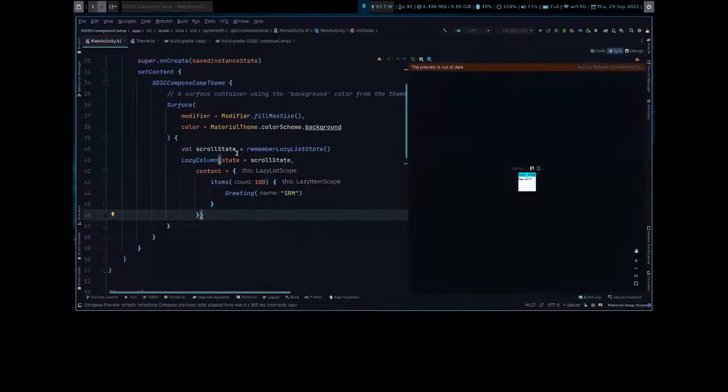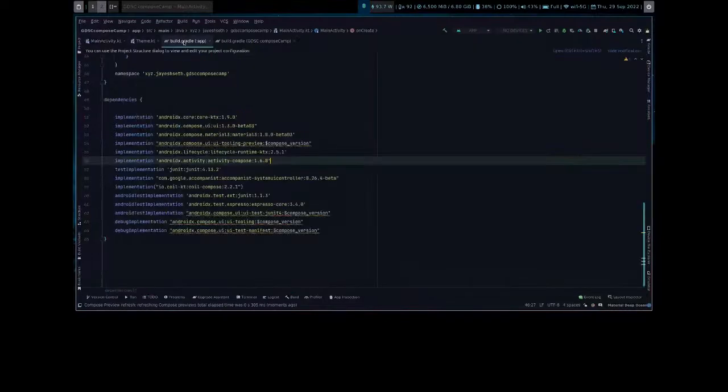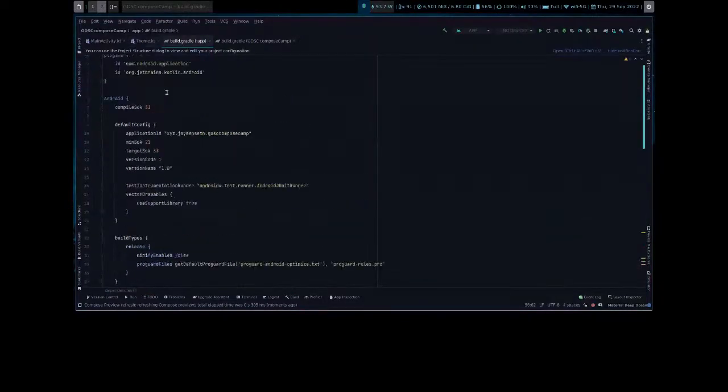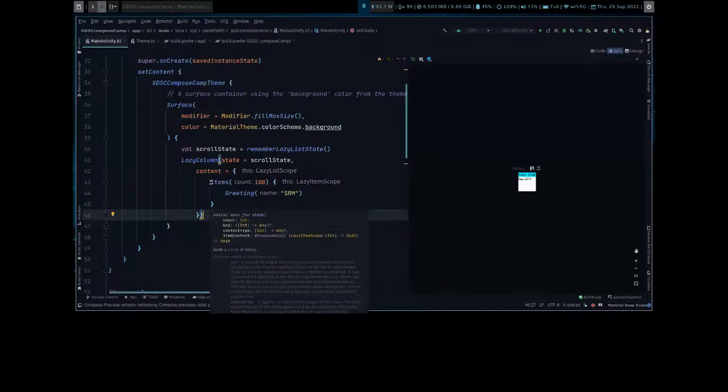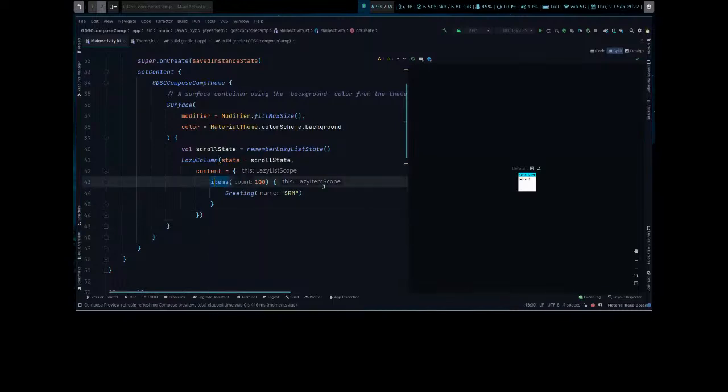So what the lazy column does here is it takes content. Since I'm using the beta library, it uses content to display data. Instead of running loops an infinite number of times, Kotlin provides a function called items. This is a Kotlin function. We can provide however much count we want this function to run.